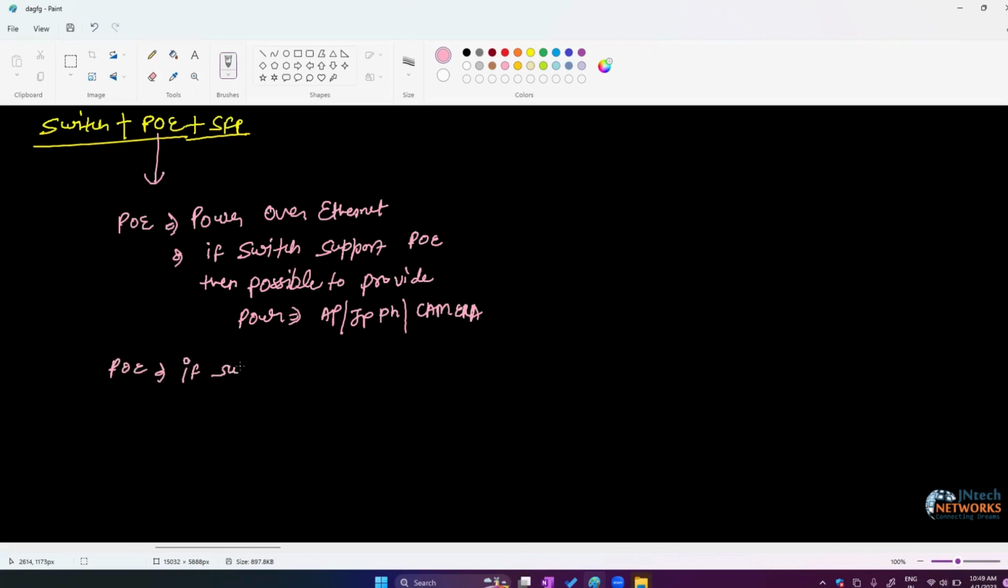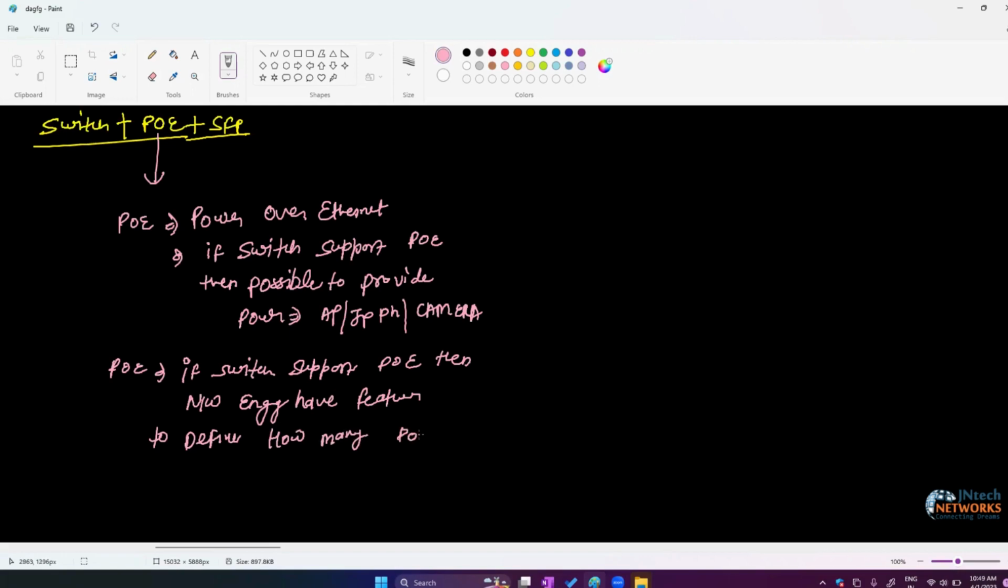If the switch supports PoE, then the network engineer has a feature to define how much power is required. So it can be defined. If you are getting a 5 watt or 10 watt device, we can support it. Okay, now one more thing.